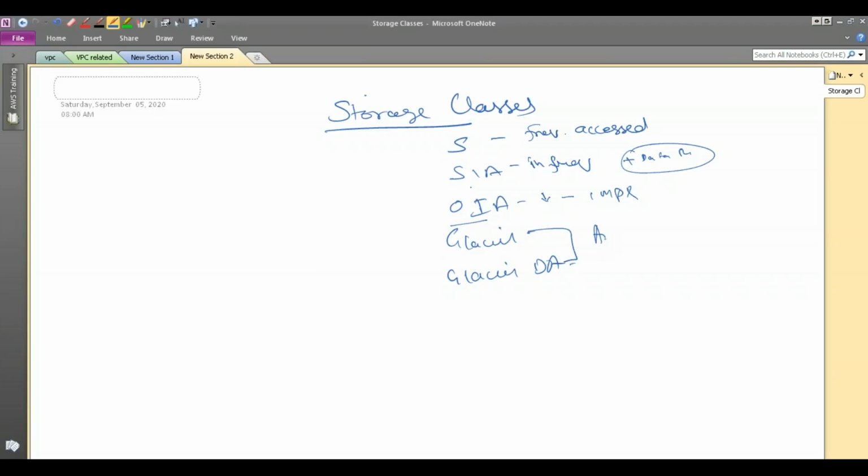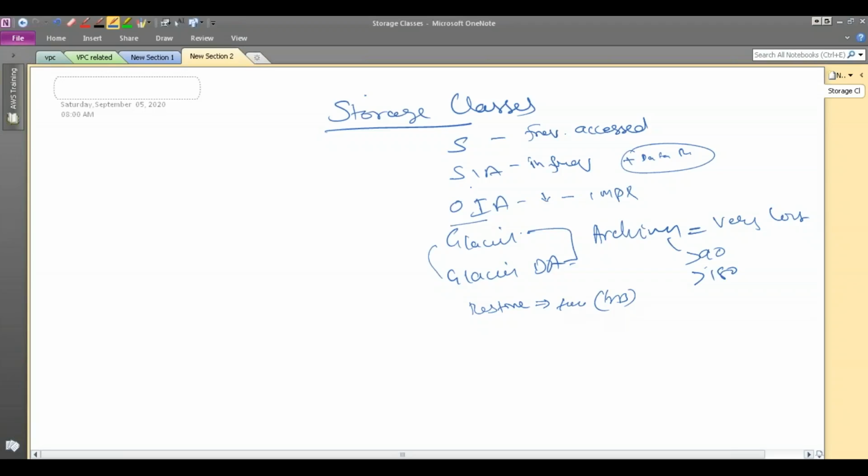Glacier and Glacier Deep Archive are used for archiving. What is archiving? It is very long-term storage. So if you want to store something for greater than 90 days or greater than 180 days, then you could use either Glacier or Glacier Deep Archive. And remember, when you store something in Glacier or Glacier Deep Archive, you cannot immediately access the file. You have to request a restore, then the restore will be performed. It will take a few minutes to a few hours. You have to wait for that, and only then can you take it out.